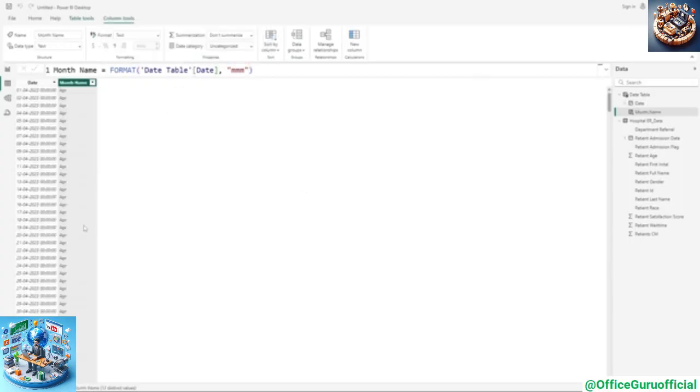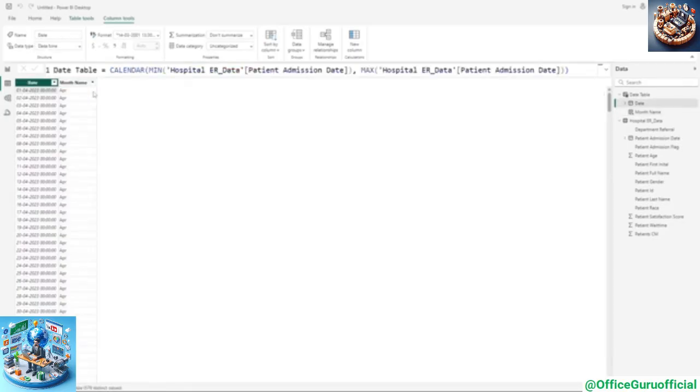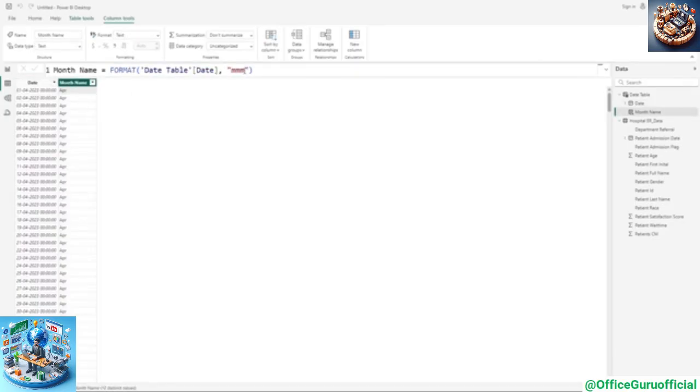As soon as you do, you can see it is extracting the month name from this date field. 3 times M gives us the first 3 letters of that month. If you type 4 times M here, it will give you the entire name of that month. I will just give 3 times, since I just want the initial letters.